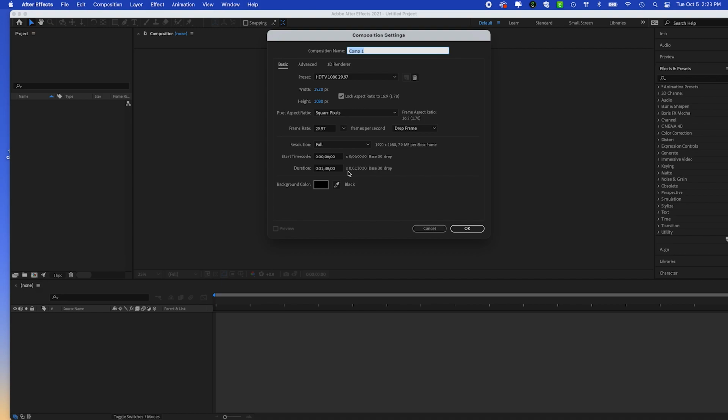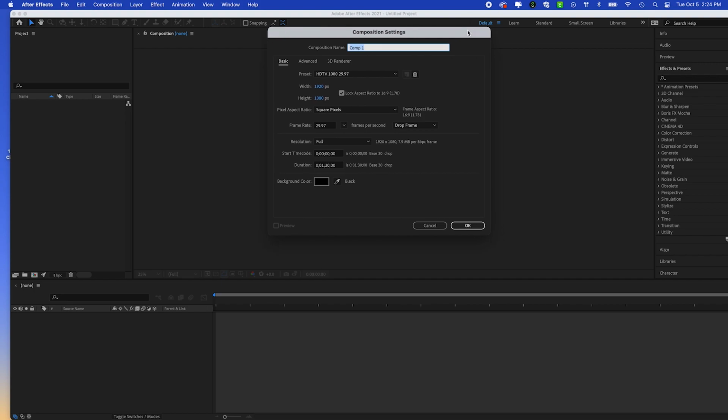And so this is a window that comes up when you create a new composition, and this is where all your composition settings are. So the default settings are fine. You can name your composition, and you can use the default HDTV 1080 29.97 frames per second. This gives you a high definition resolution and a 16:9 aspect ratio, which is fine for what we're doing in class. The pixel aspect ratio, you want to be square pixels. By default, it is already on that. Your frame rate is 29.97 frames per second, and that is fine. You want your resolution set to full.